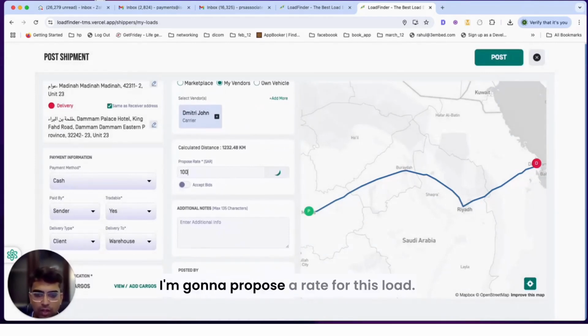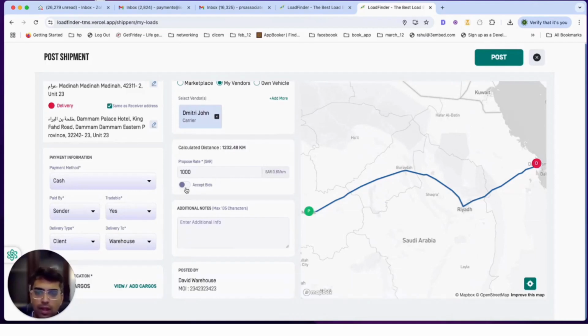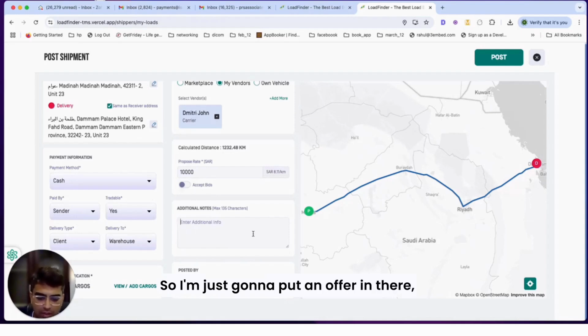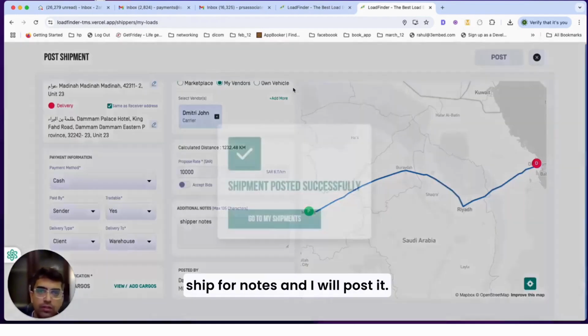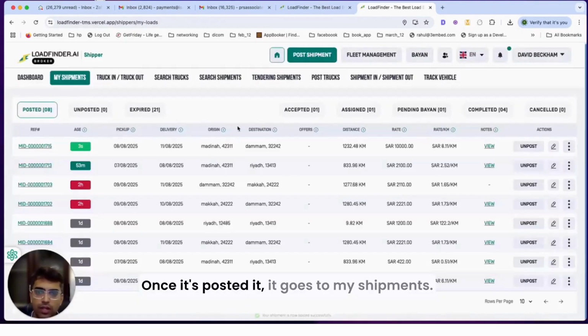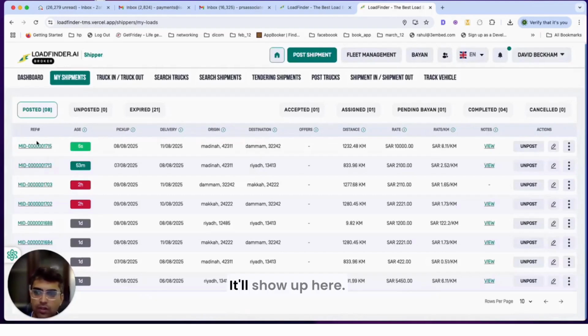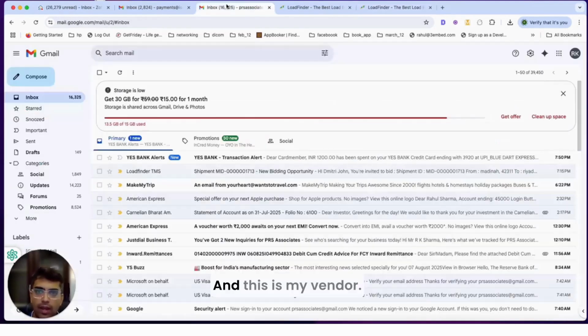I'm going to propose a rate for this load. I will not accept bids, so this is going to be a fixed bid, once he takes it. So I'm just going to put an offer in there, add shipper notes, and I will post it. Once it's posted, it goes to my shipments. It'll show up here, and this is my vendor.